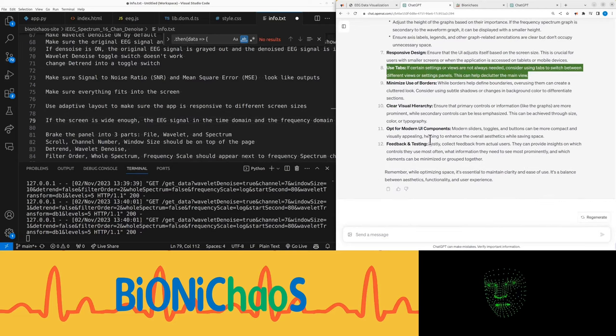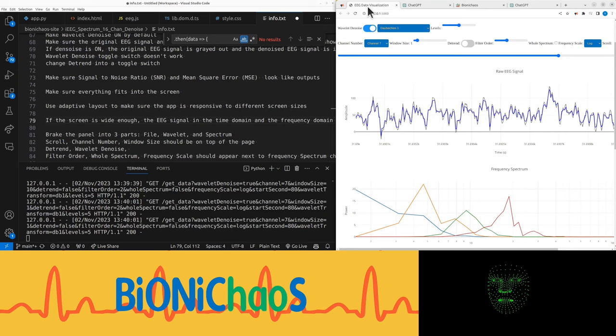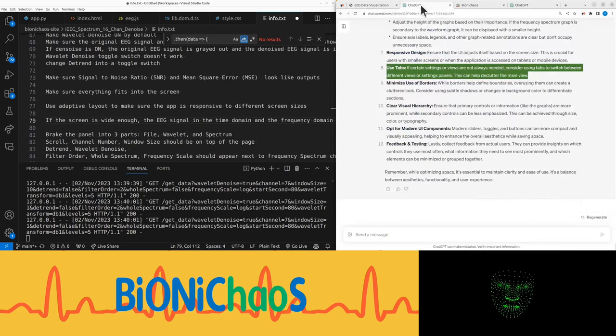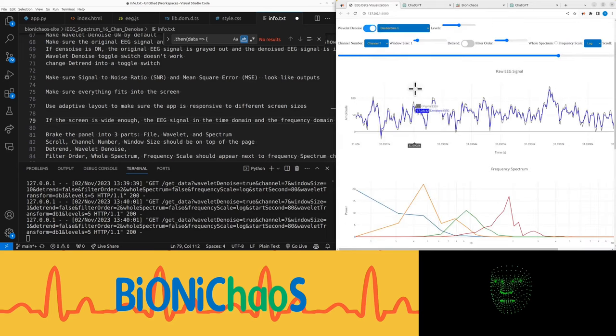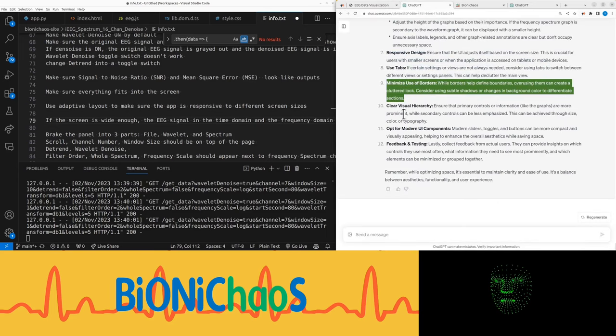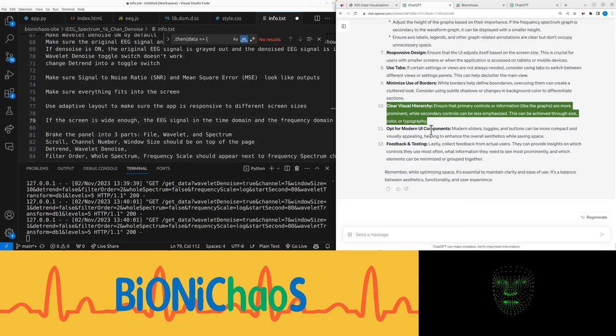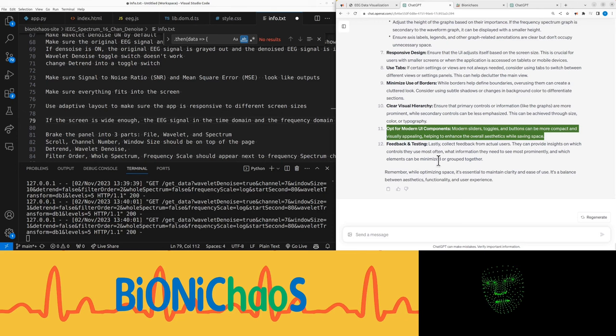If certain settings or views are not always needed, consider using tabs to switch between different views or settings panels. This can help declutter the main view. Yes, but also minimize use of borders. While borders help define boundaries, overusing them can create a cluttered look. Consider using subtle shadows or changes in background color to differentiate sections. Okay, now it starts giving some generic stuff. Ensure the primary controls or information, like the graphs, are more prominent, while secondary controls can be less emphasized. This can be achieved through size, color, or typography.